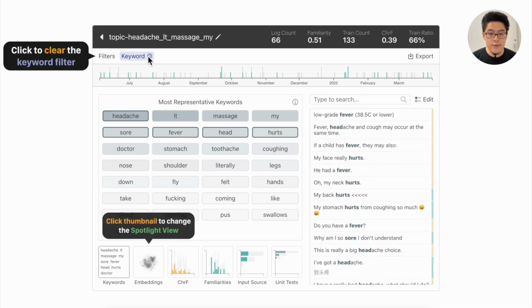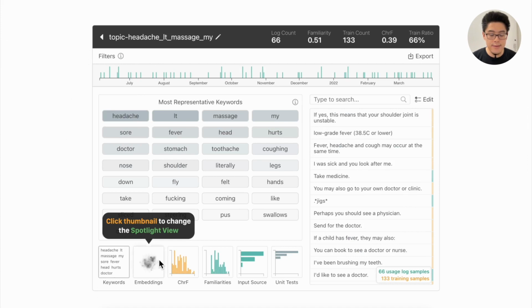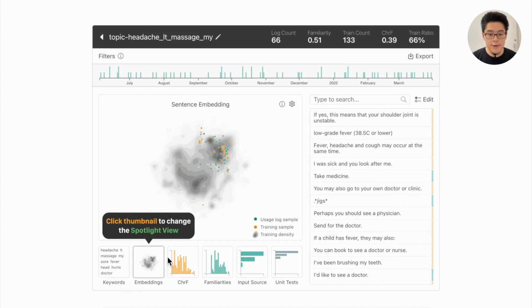The user can also change the focus view by clicking a thumbnail to send it to the spotlight view. For example, here we have the sentence embedding view. We run a sentence transformer to get latent embeddings of different sentences, and we use UMAP to project them into these 2D plots.